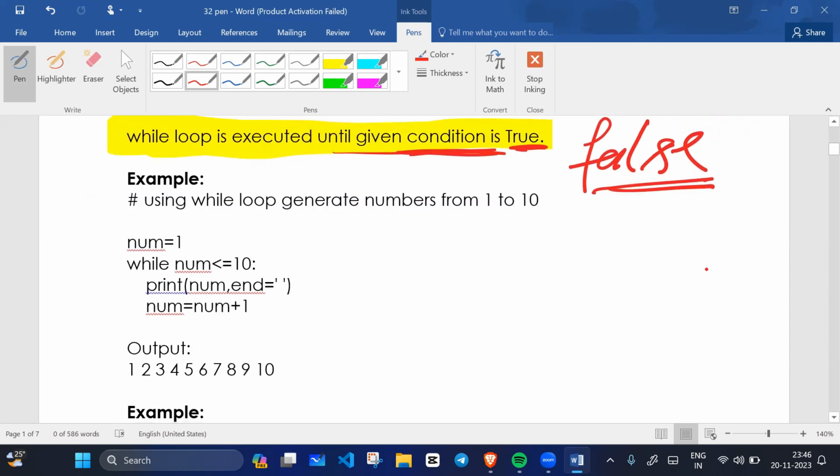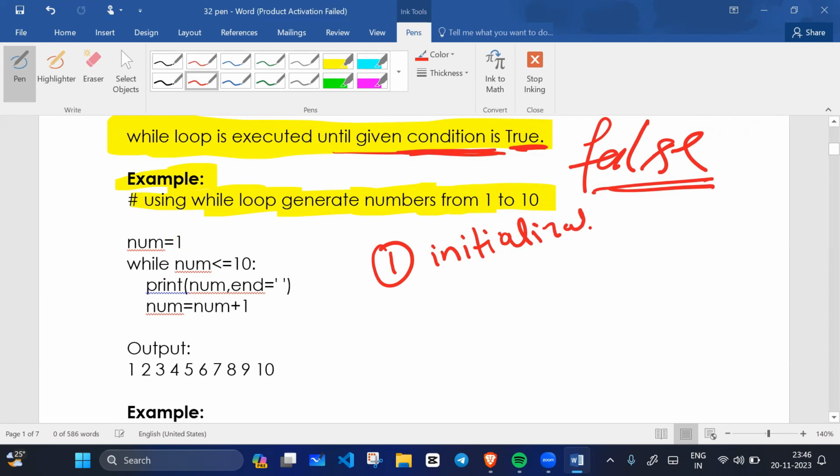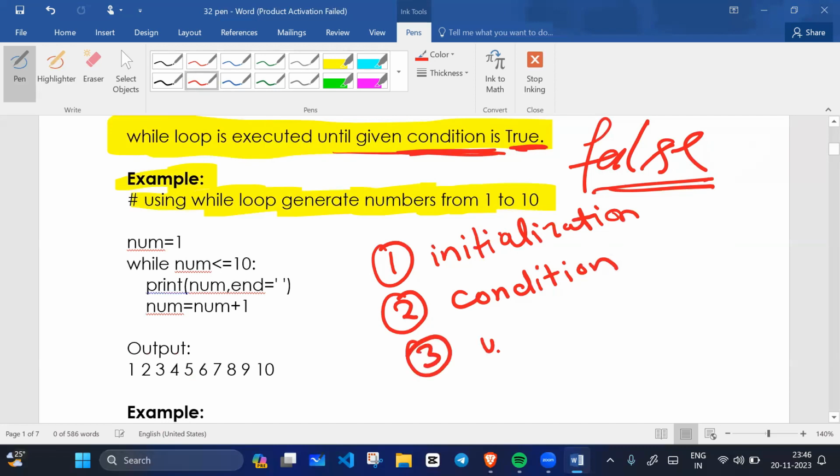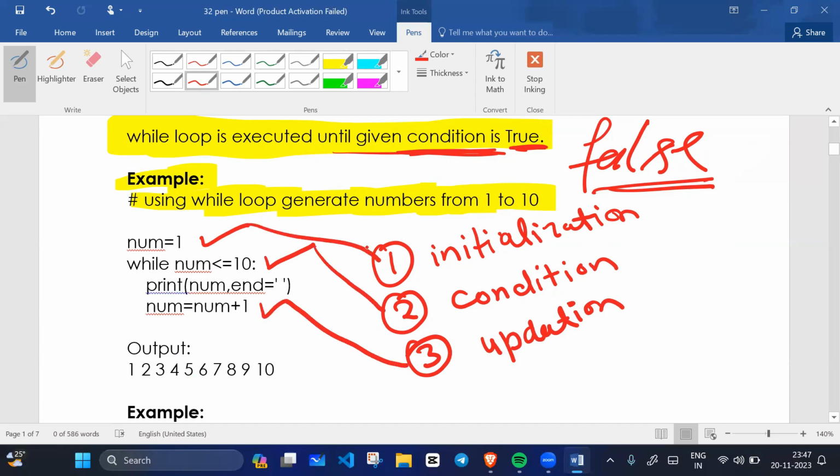Okay, see the example. Example: using while loop, generate numbers from 1 to 10. So in while loop we need three things. First is initialization. Second is condition. And the third is updation. Remember this thing. So here is the initialization part, this is the condition part, and this is the updation part. I hope you are getting it, everyone.